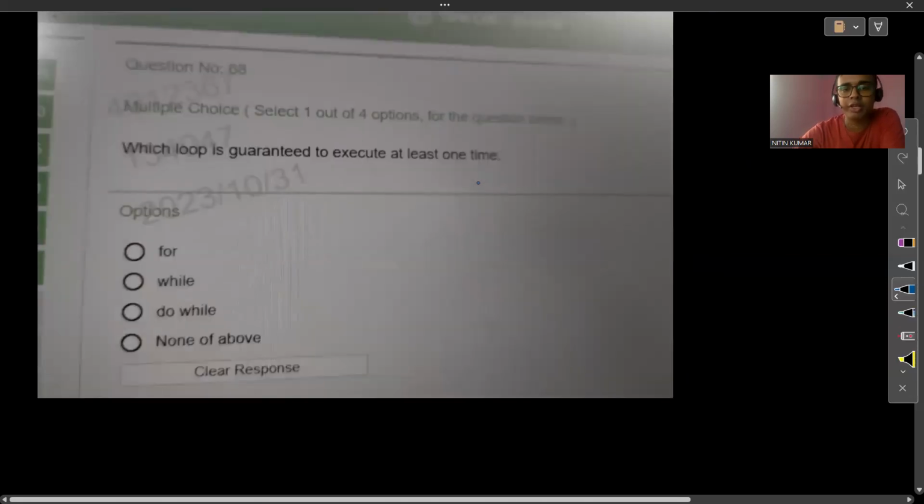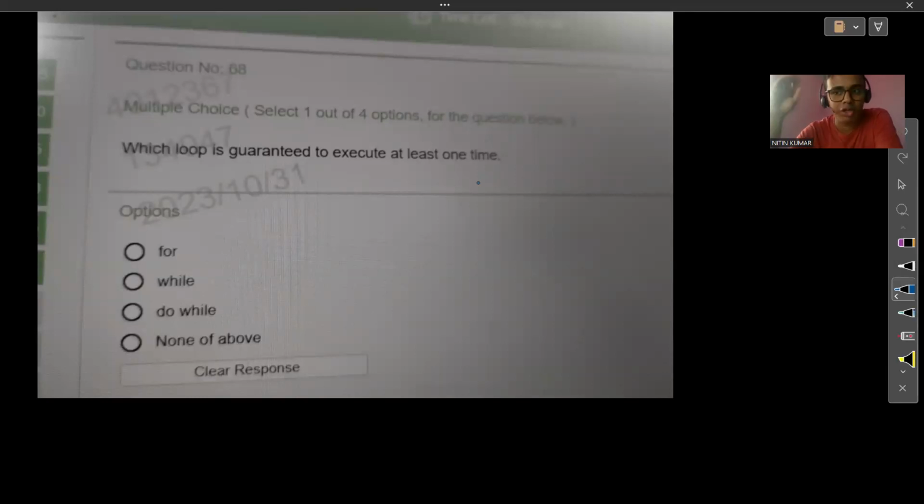Now the second problem is a very good problem: which loop is guaranteed to execute at least one time? It is a very important conceptual thing you should know, and this question is asked very much in interviews also to check your in-depth knowledge. So which loop is guaranteed to execute at least one time? Let's see the properties of all the loops. Here all three kinds of loops that we generally use in our programming have been written.